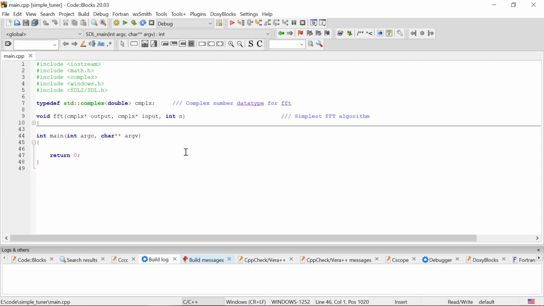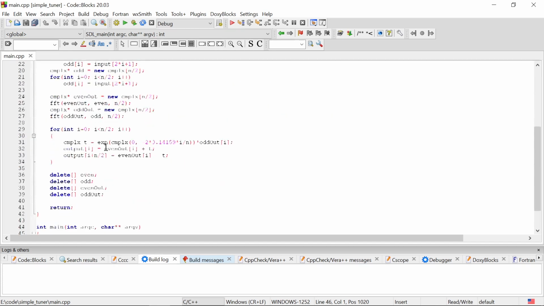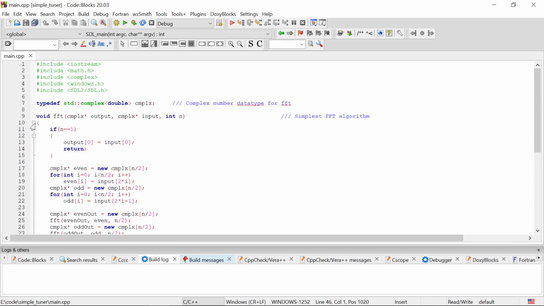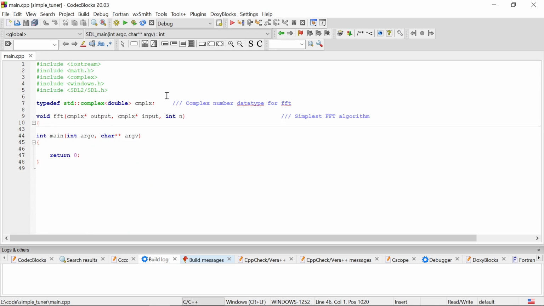So again, I'm not going to go into details of how FFT works. It took me a long time to understand it, and there's quite a bit of algebra involved. But what I'm going to do is just use the FFT to make a tuner.